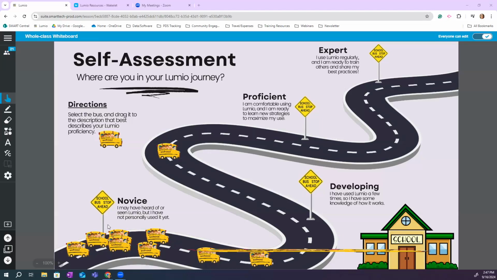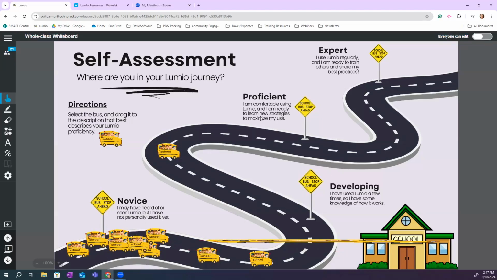I'm going to go over here to the everyone can edit feature and swipe this off. So now it's back to view only for all of you. So it's nice. A lot of you are novice, so this is a great baseline for us throughout the school year, so you can get a little better and better.